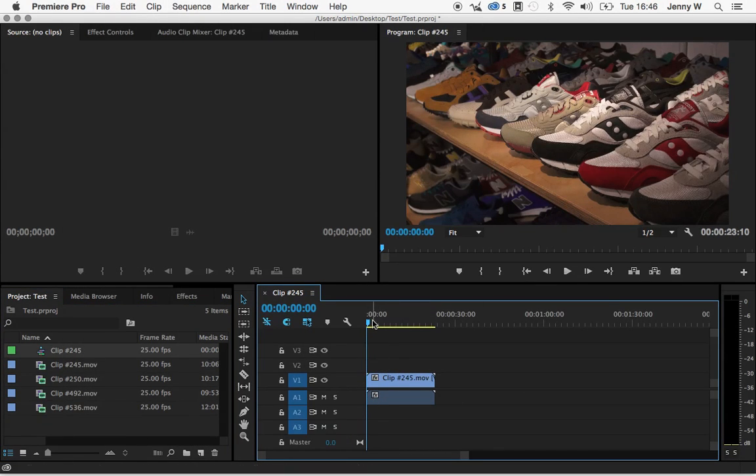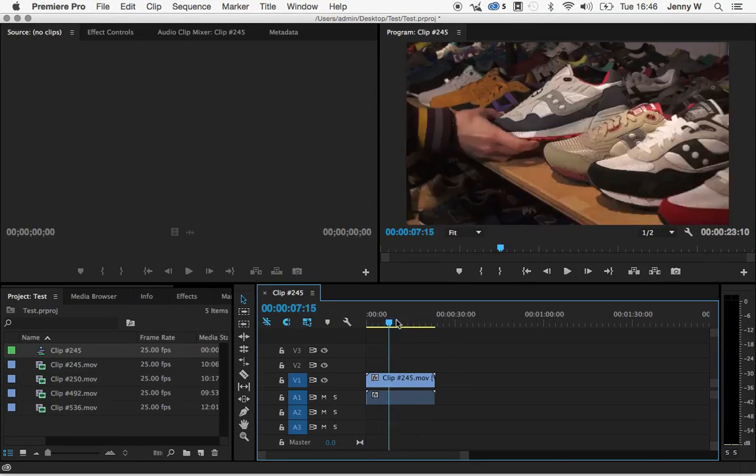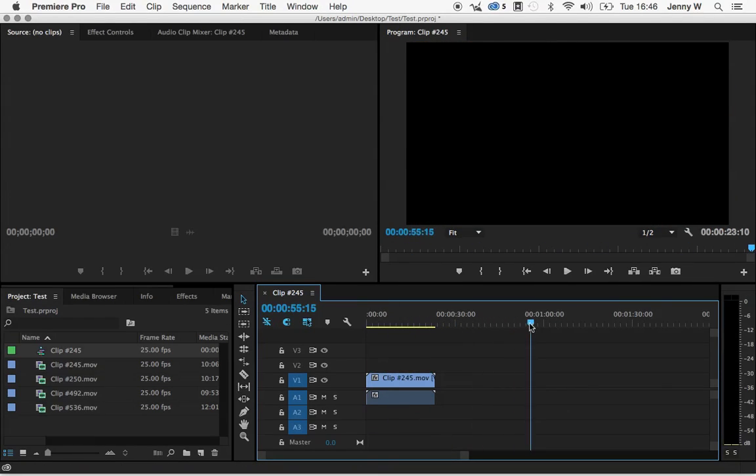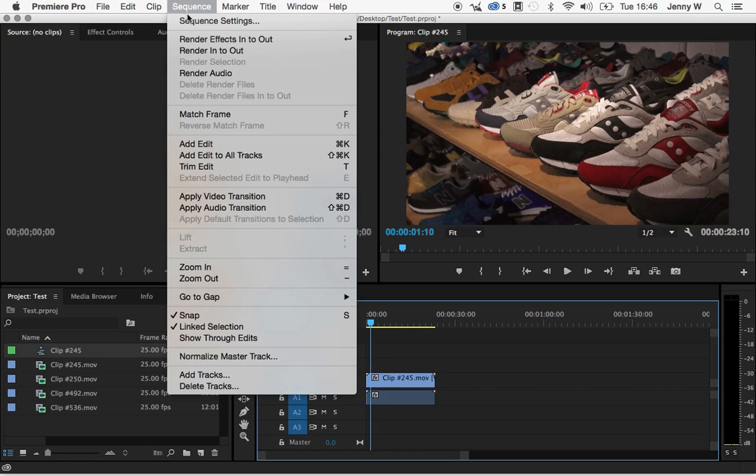Now you can see it's automatically put this clip on the timeline. I might not want it there, so I can delete it at a later point. But what it's done here is create a sequence for us to work in that matches the settings of the footage that we've imported. You may get a pop-up box on the screen before this asking you to choose your sequence settings. It will look a bit like this.